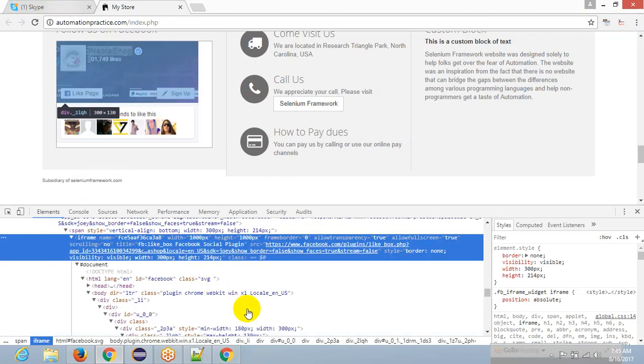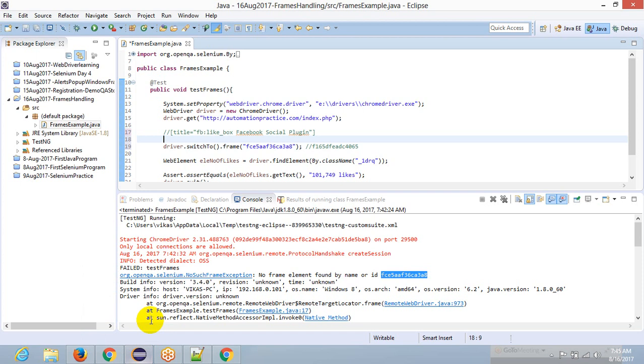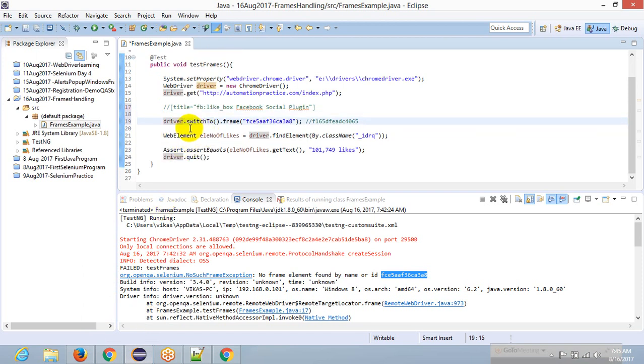I think there is a question from Skype. Why is the browser not closing, even though WebDriver quit is given? Good observation, Amit. I was expecting this question from you guys. The reason is, see, my test case is failing on driver.findElement. No, not here. Yeah, here. While switching the frame, my test case was failing, and it was throwing a no such element exception. If no such frame exception, my bad.